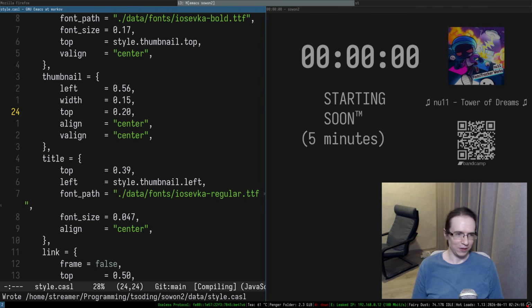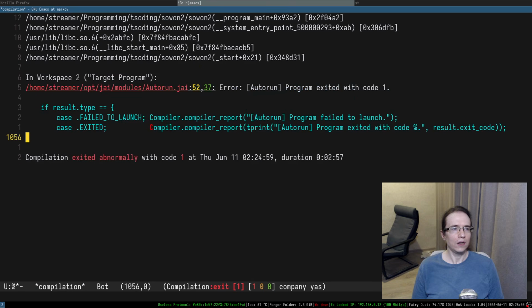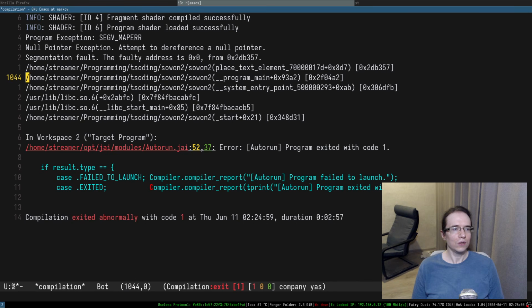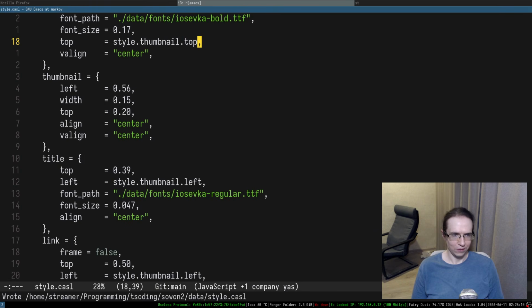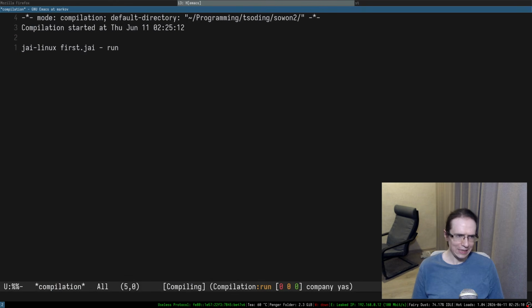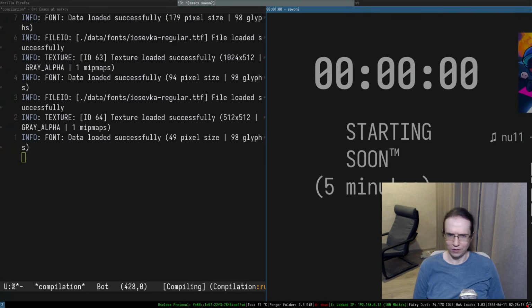What if you mistype a style thumbnail? I suppose it's going to crash. Yeah, it's going to crash right now, saying that this value was not found. It's supposed to say that the value was not found, but this is something that we're going to fix later.